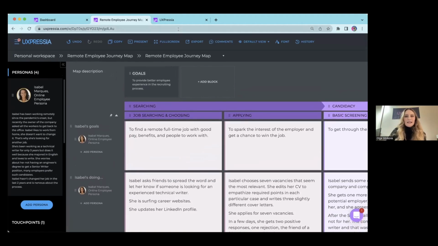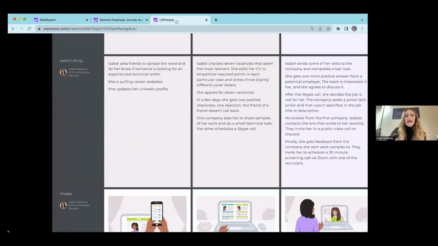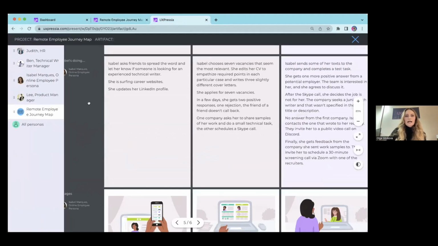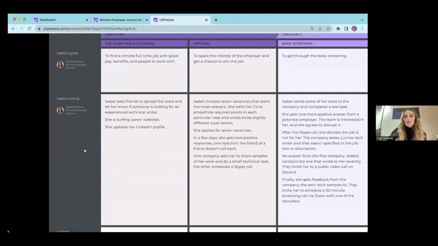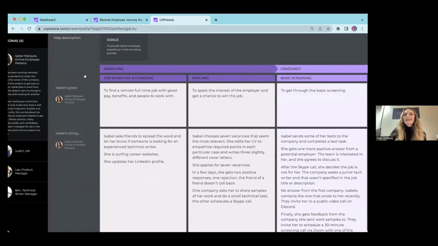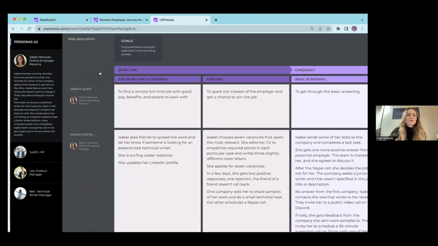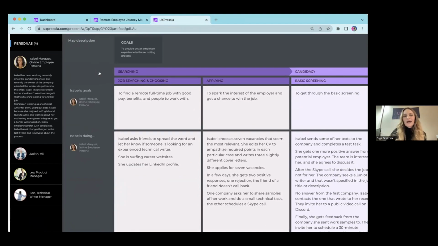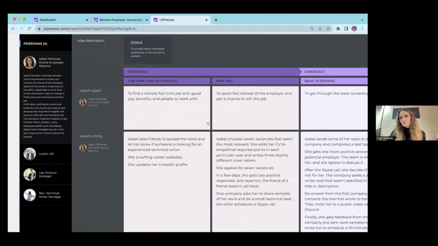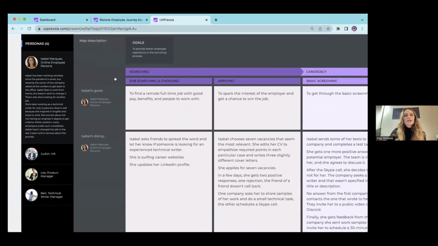That's a quick update. Right, and the last one for today is about the presentation mode at UXPressia. I'm sure, and I hope, that everyone who's present today knows that we have this presentation mode that allows you to easily present your journey maps and your artifacts to your team and to your stakeholders. It just gives you a kind of PowerPoint experience where you can zoom in and out.